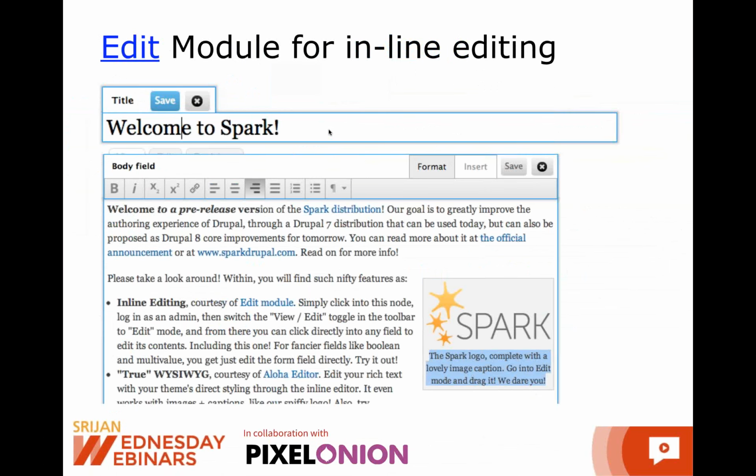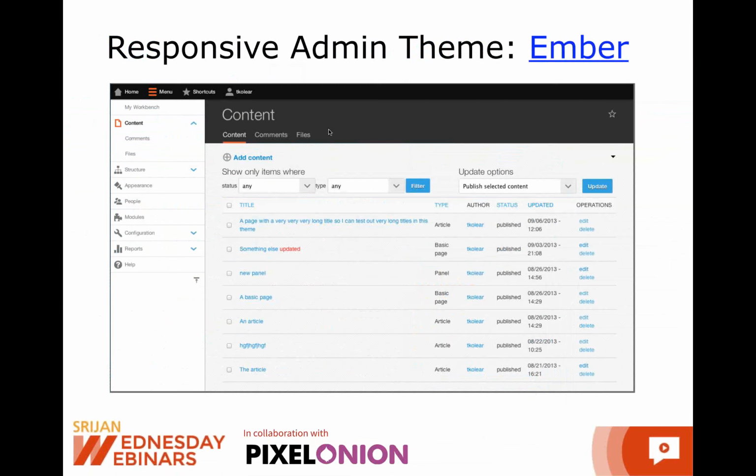For a responsive admin theme, the Seven theme in Drupal 7 core is not responsive. Ember is one of those responsive admin themes that you can try installing. You can see the look and feel is pretty slick. The entire feel.